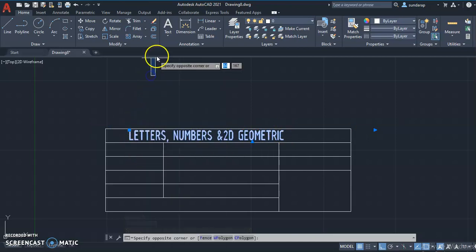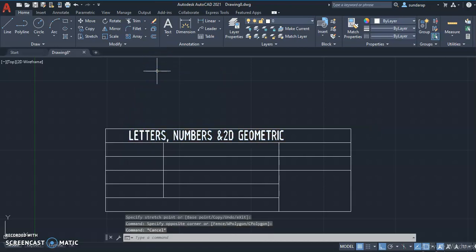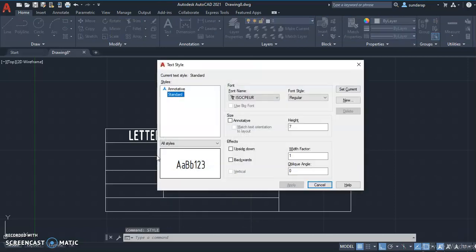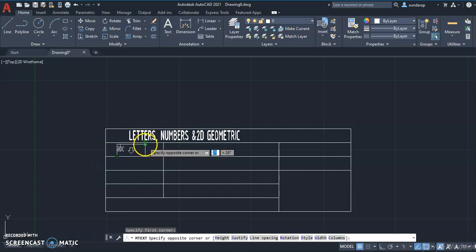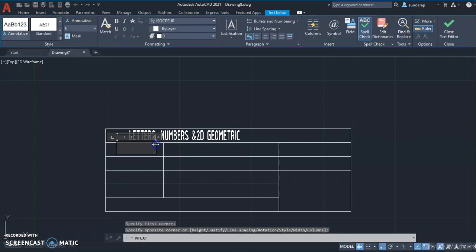So next I am going to write in 5 mm height. So go to style. So 5 mm height, 0.5 width factor, set apply. So here I am going to write 5 mm. Okay. So you can write your first, register number. So reg dot number.